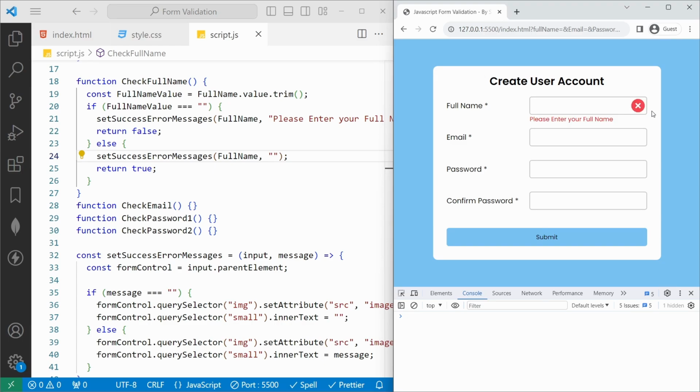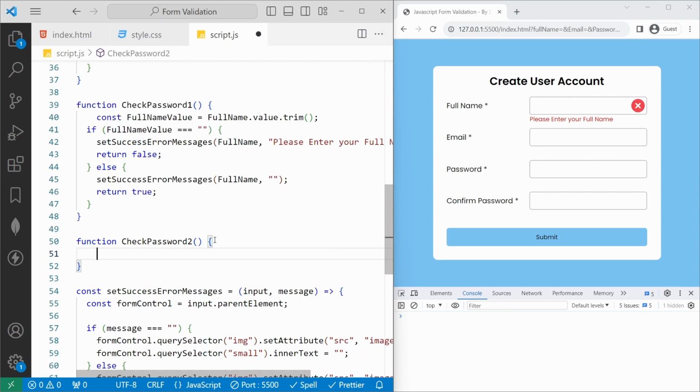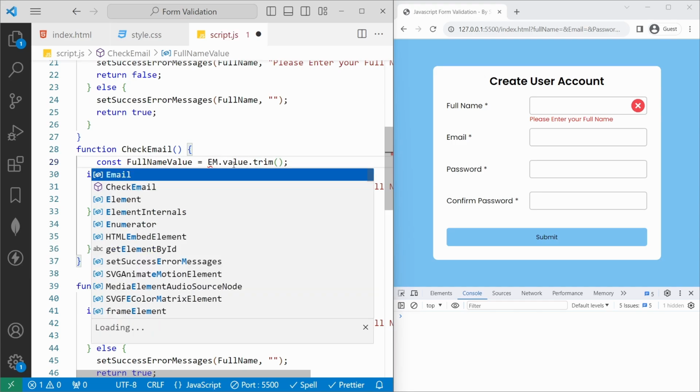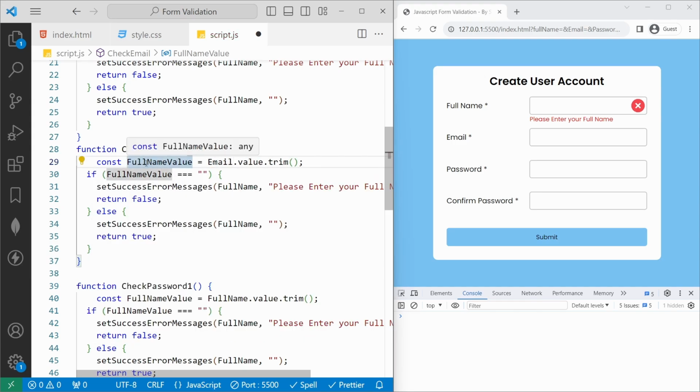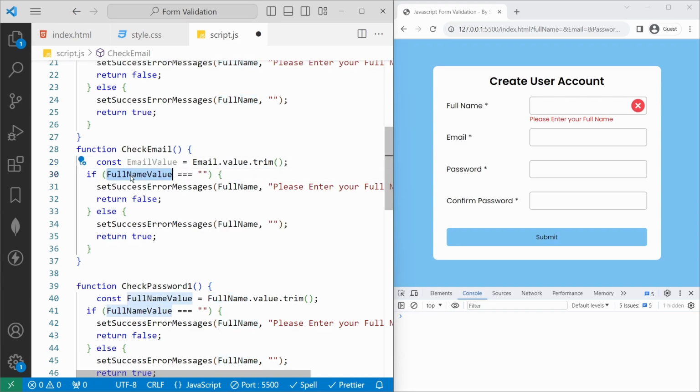If it is null and I hit submit, now we will get the error message with the cross image. This will identify the user. This field is important, and they need to know what to do with this current field. The same thing we need to do for others. So I will copy the same thing to other fields too, and we'll change the IDs like email dot value, and instead of full name value, we'll change the email. I will change here email and email.